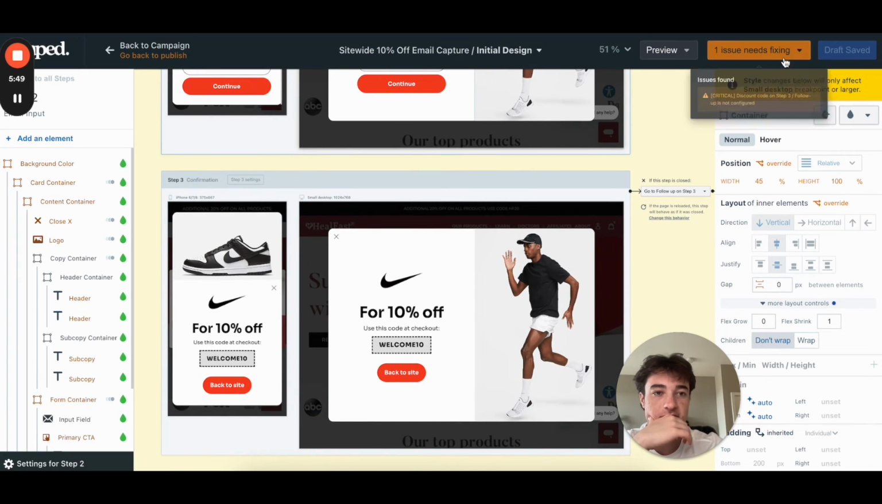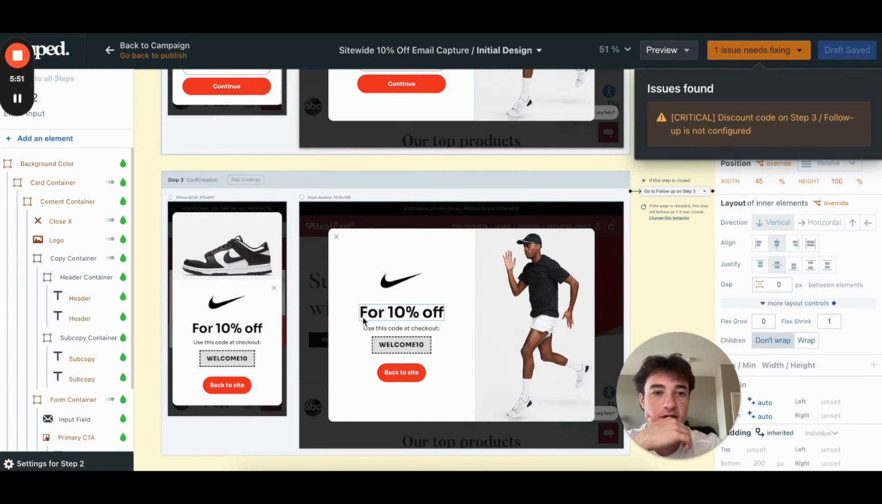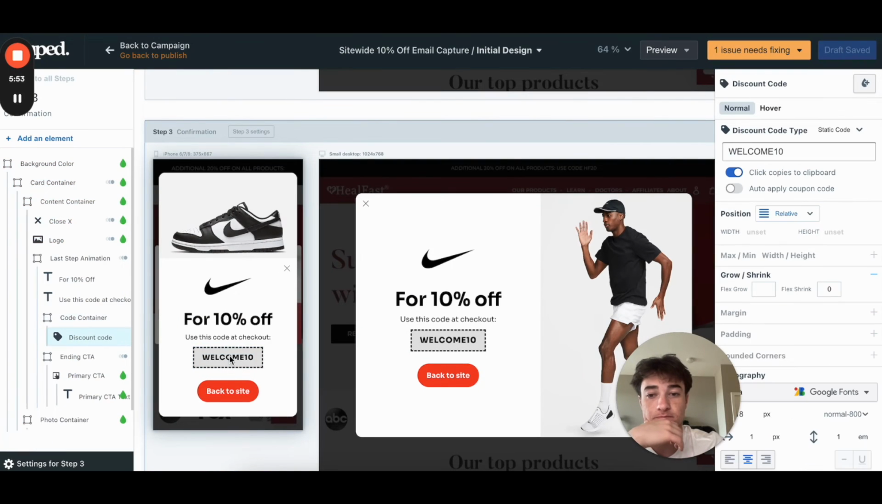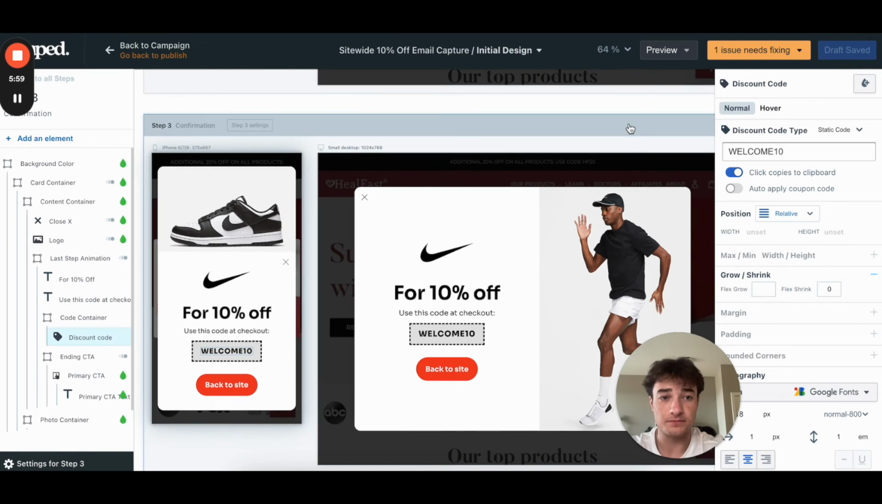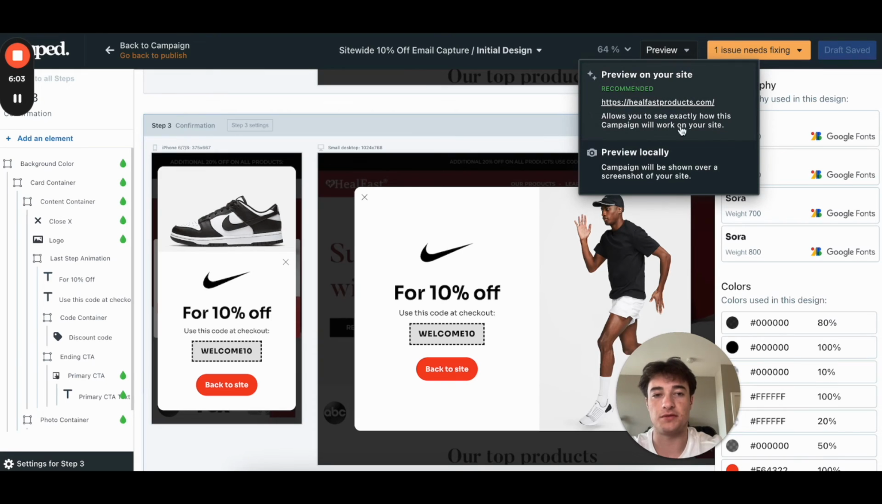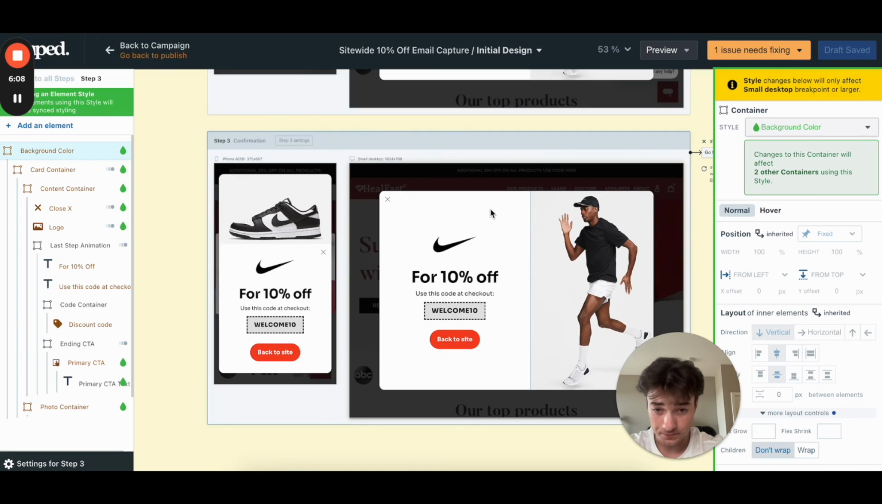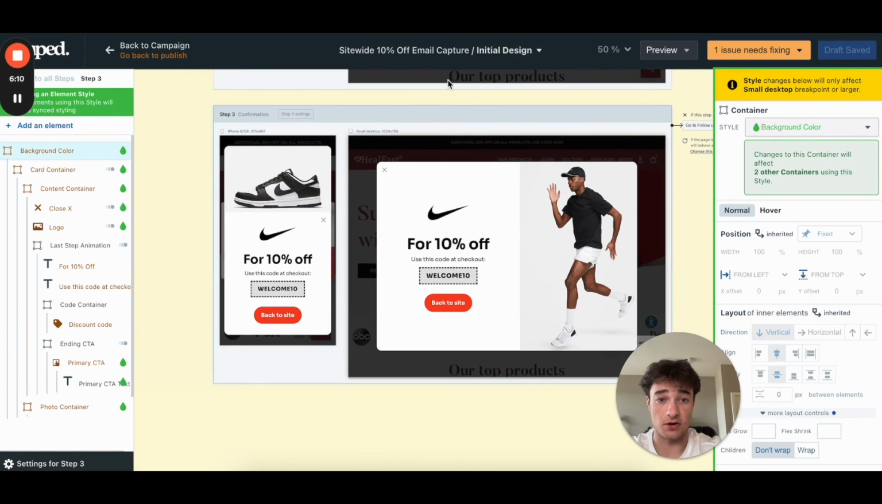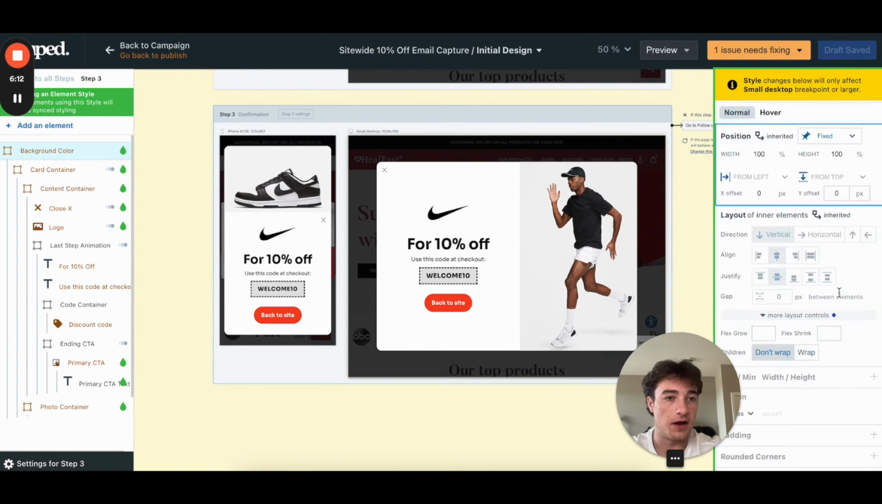So looks like there's an issue that needs fixing. So discount code on step 3 is not configured. So if you would want to do a discount code, you'd have to create the discount code in your store, and then that would work. And then if everything works, then you just click draft saved. And you can even preview this locally or preview it like on your site. So you can see like actually what it looks like over top your site, which is pretty sweet.